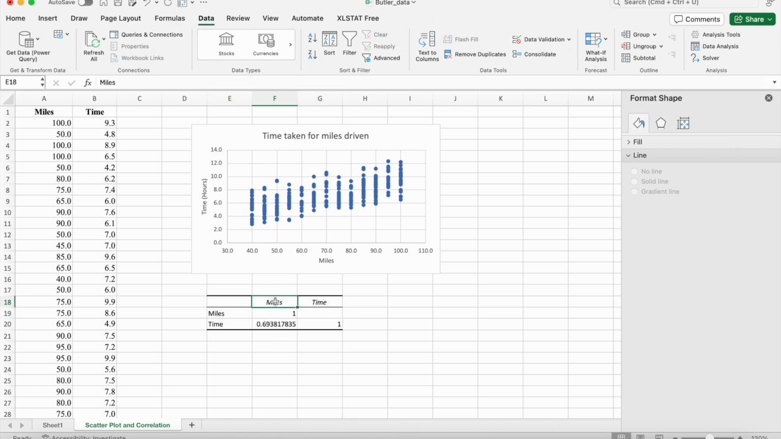The correlation between miles and time is about 0.69, close to 70%, which is moderately strong. And another thing is the correlation between miles and time is the same as the correlation between time and miles. That means if you switch the position of these two for correlation, it will not change.